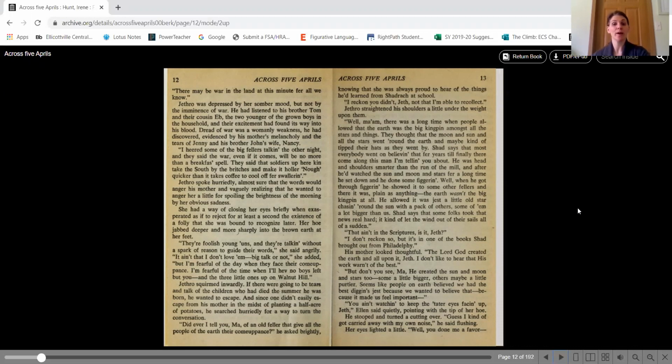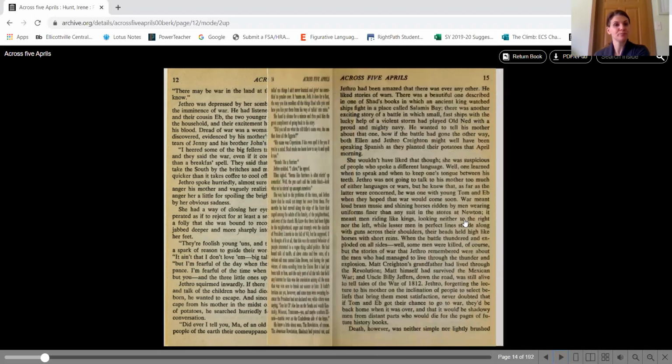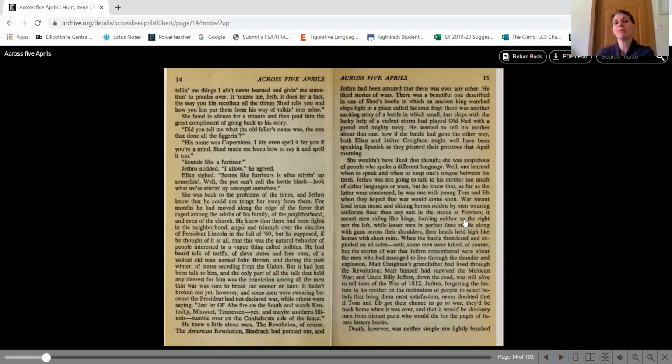"Guess I kind of got carried away with my own noise," he said, flushing. Her eyes lighted a little. "Well, you done me a favor. Telling me things I ain't never learned and giving me something to ponder over. It mazes me, Jeff. It does, for a fact, the way you can recollect all the things Shad tells you and how you can put them from his way of talking into mine." She hoed in silence for a minute and then paid him the great compliment of going back to his story.